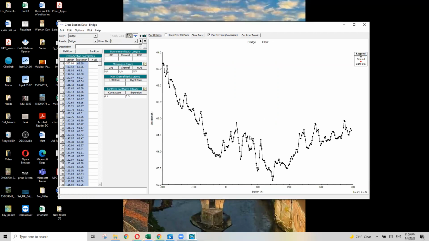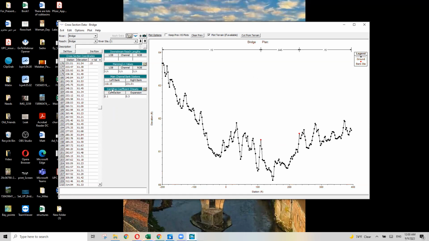Apply this. Just assume this is, let me start with a Manning value of 0.15, and then jump to my left overbank station. I will use 0.045 Manning value for the main channel. I can copy this one as my left overbank station, and then assume this is my right overbank station. I'm going to change my Manning value again to 0.15, and then copy this as my right overbank station and apply this.